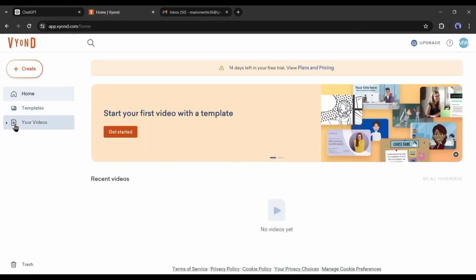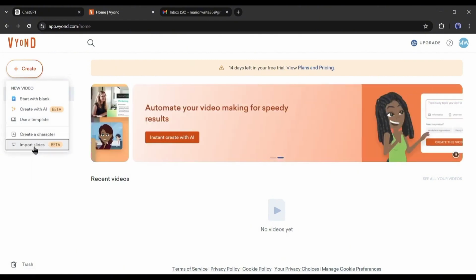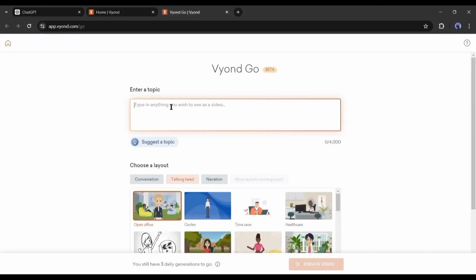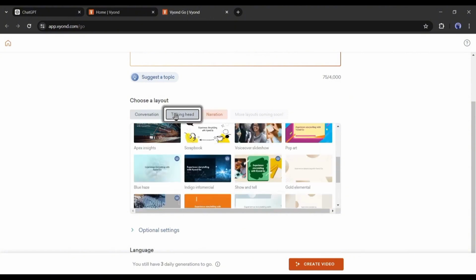Click on the Create button. You'll see 5 options: start with a blank, create with AI, use a template, create a character, and import a PowerPoint file. Let's create a project with AI. Enter your video topic, for example, how to get quick success in product manufacturing business. Choose a layout: conversation, talking head, or narration. I'm going with the whiteboard explanation layout.